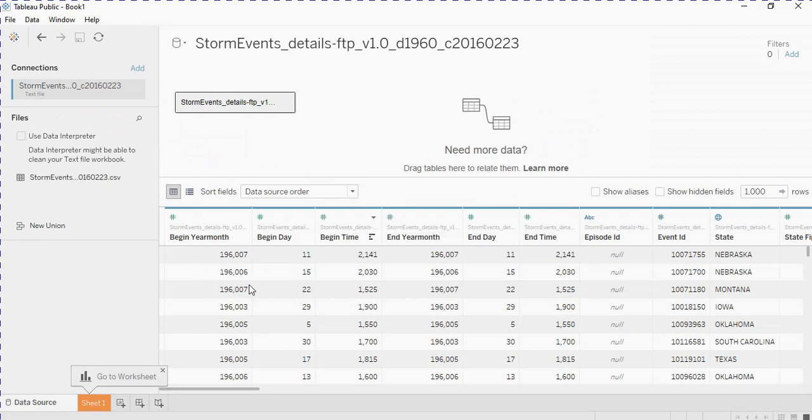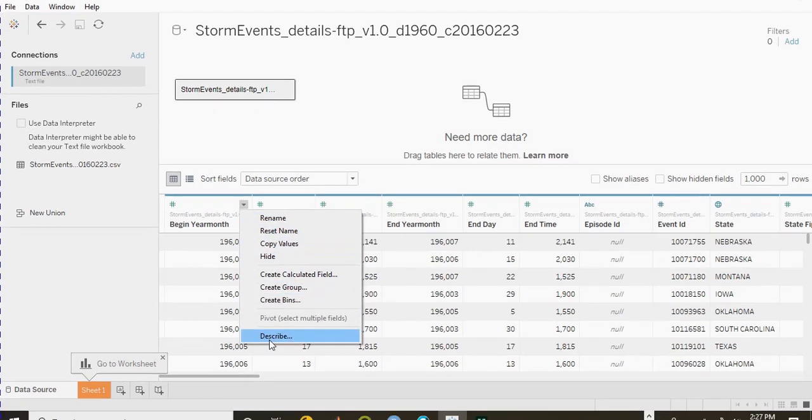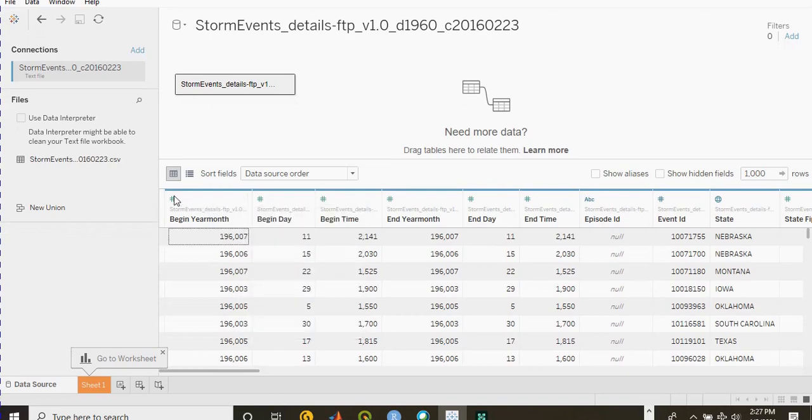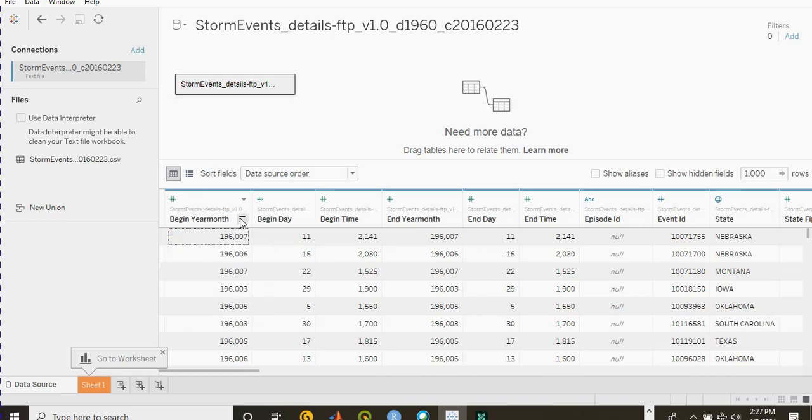And you can see that when it comes up, the file is not as clean as you'd like it, right? It has a begin year month that's 196,007. So unfortunately for us, Tableau really can't convert as well as you think it might be able to. Even if you take the date and you try to change it to a date and time or even a date, it probably will not do that as well as you think it would.